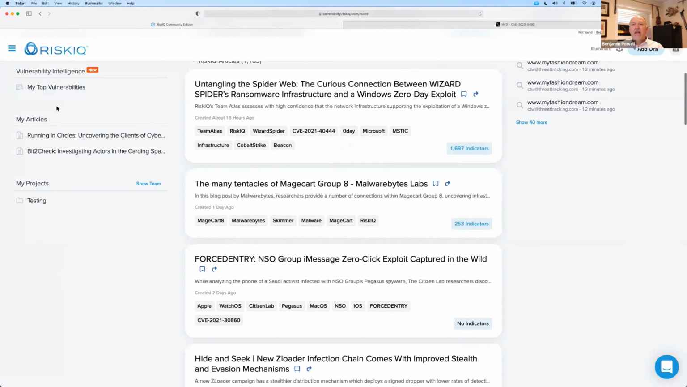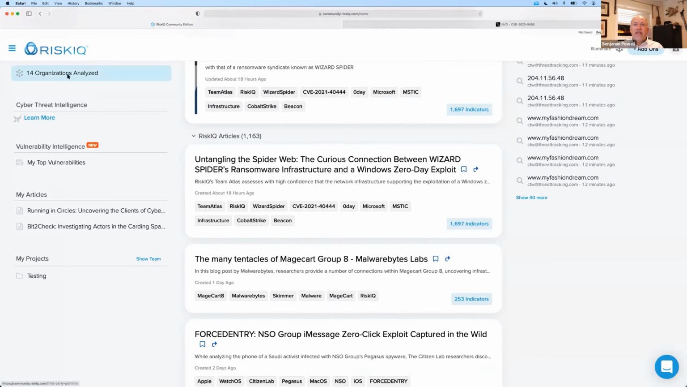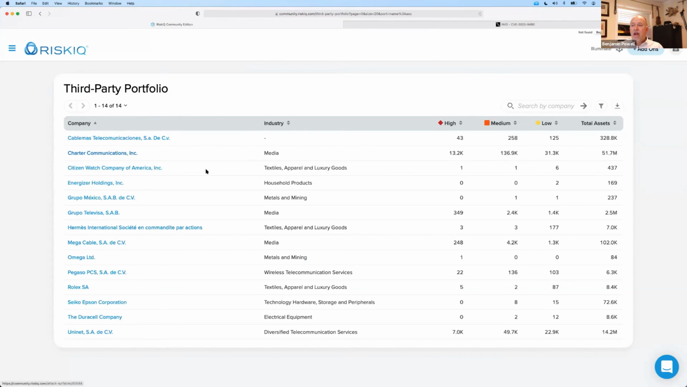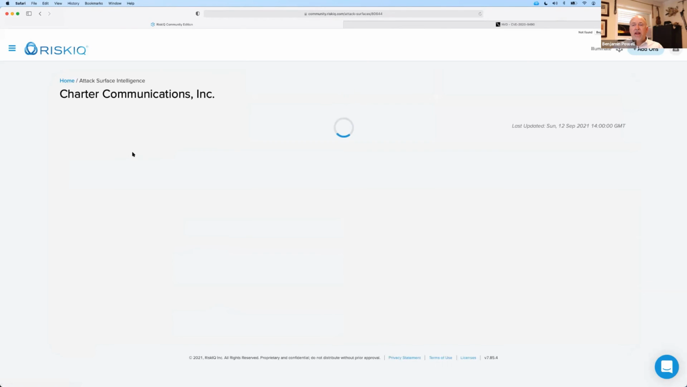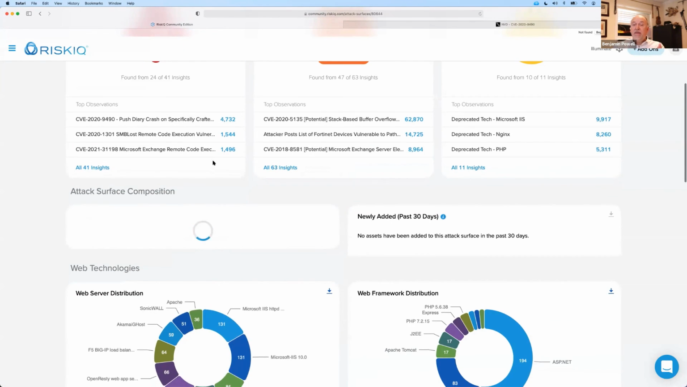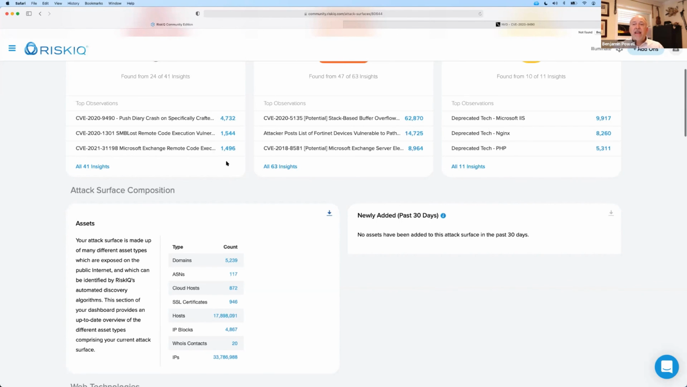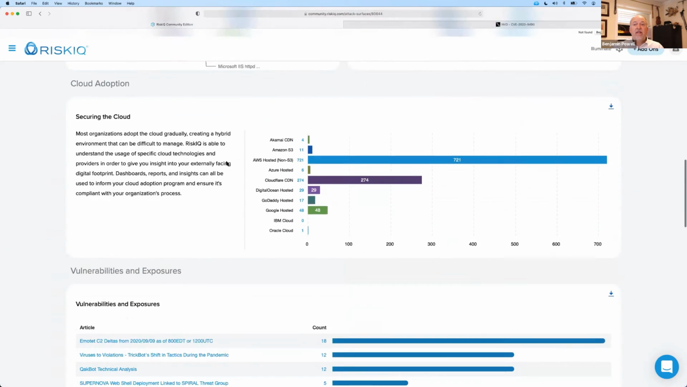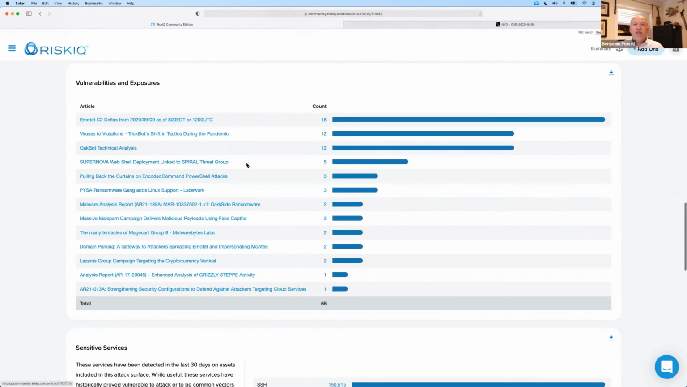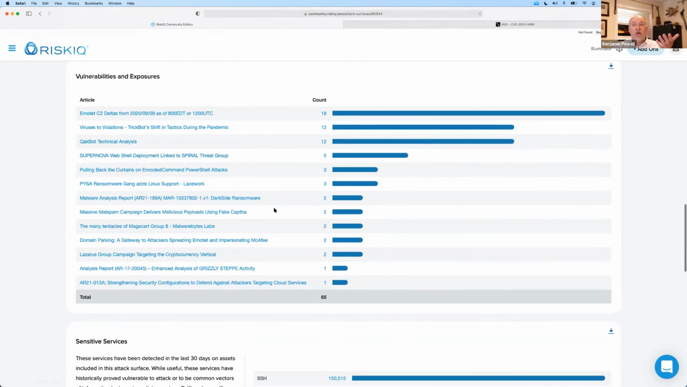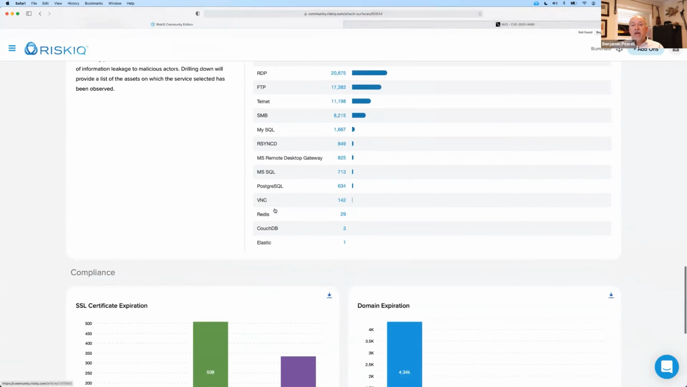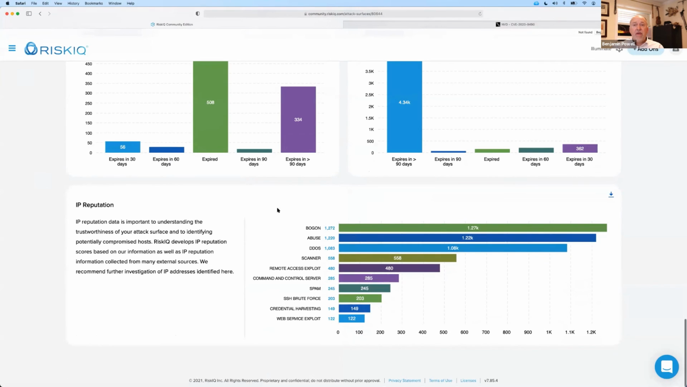Now, let's look at one of the organizations that has to deal with hosting, Charter Communication. Because they're a hosting provider, they sell rack space, or they could sell an IP address. They can just let people put equipment in there, so they can be hosting a lot of bad stuff. If we scroll down to the bottom, here's all the things that we saw coming from their IPs and domains. But I want to go down to the IP reputation area.